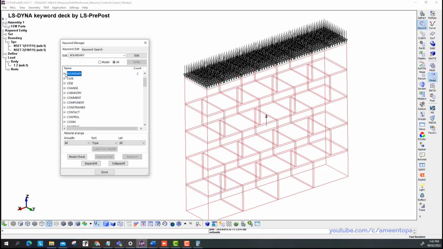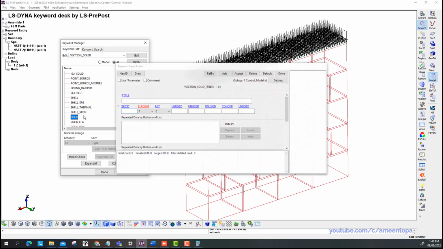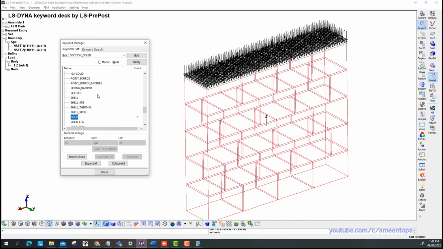We go to the section and material. So click on all, go to section. This is just a standard solid or default solid element. Solid element, and then accept. Next I go to material, so go to all, click on material.